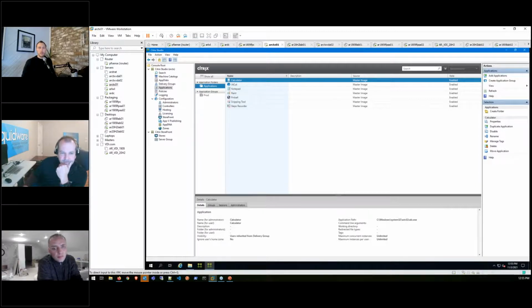Yep, so we do have two forms of isolation technically. The first one is session isolation. If two users are connecting to the same VDA, and one user has access to an application and another one does not, we will not present that to the second user who does not have access. So that's called session isolation. It's not isolation like App-V or ThinApp where we're putting it in a containerized bubble. It's just not allowing the other user to see it.